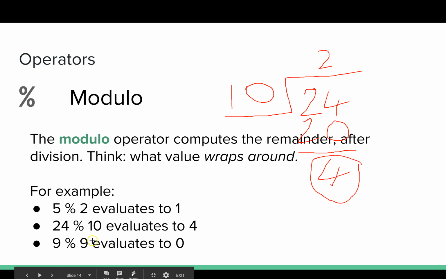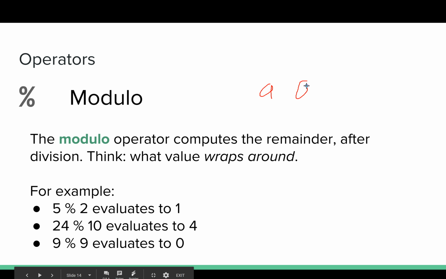And if I say 9 mod 9, the same thing, and here's an example for 9. So I have 9 here, 9 divided by 9, so 1 times 9 is 9, and remainder is 0. So mod gives us 0.